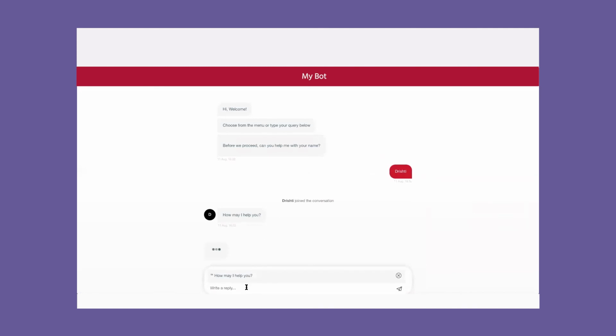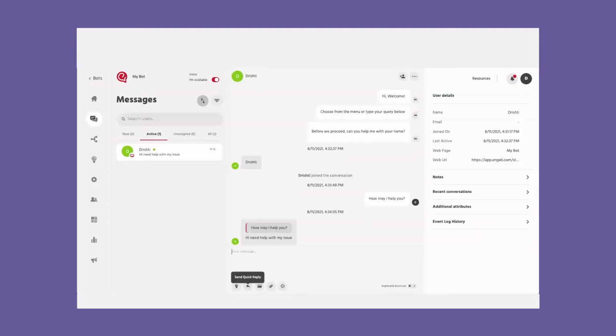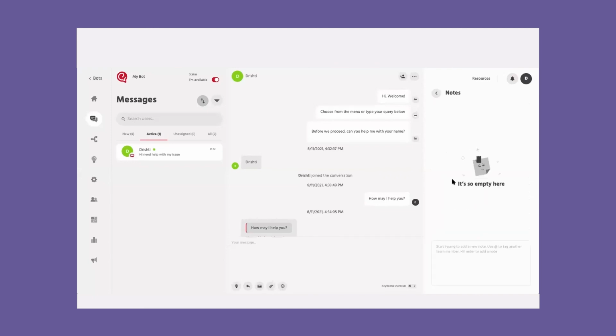This is what it looks like on the user's end. We are now having a conversation with the agent. I need help with my issue. The agent then gets notified about the new message that's come in. The agent can send images, share files, or send an emoji to the end user. They can also add notes. They needed help with issue number 1.